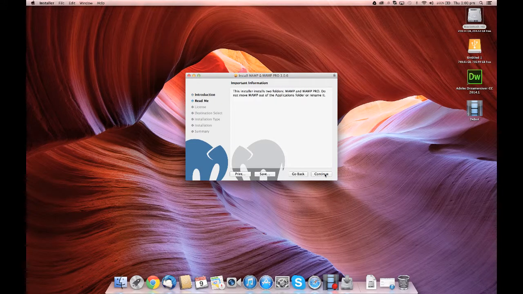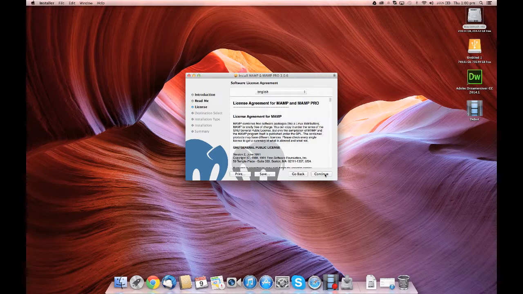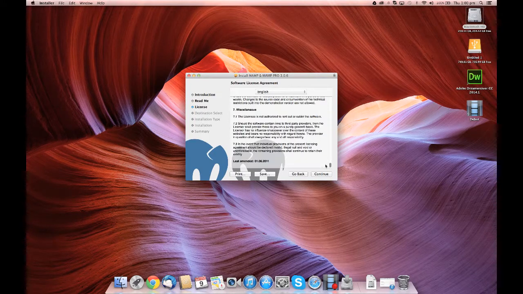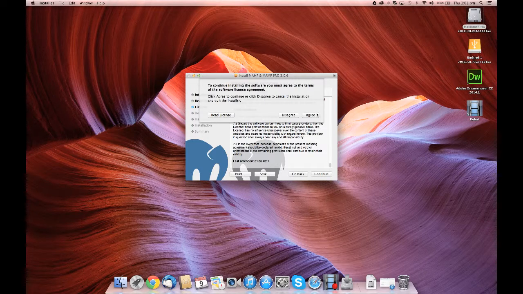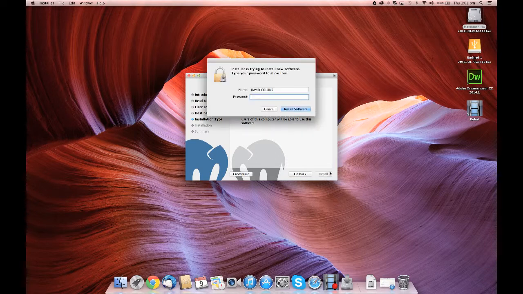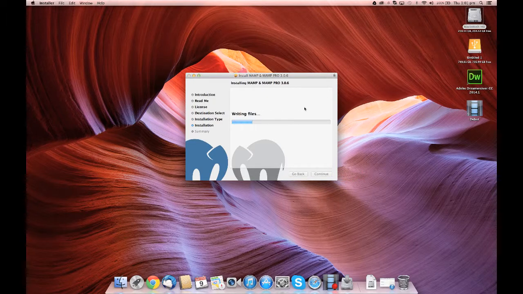Now just click Continue, Continue. You can read the license agreement if you choose, but the fact is we want to use this software, so we're pretty much stuck with whatever they want anyway, so just go ahead and agree to it. Okay, now just do a default install. Your MacBook's going to ask you to authenticate yourself. Okay, and just install the software.